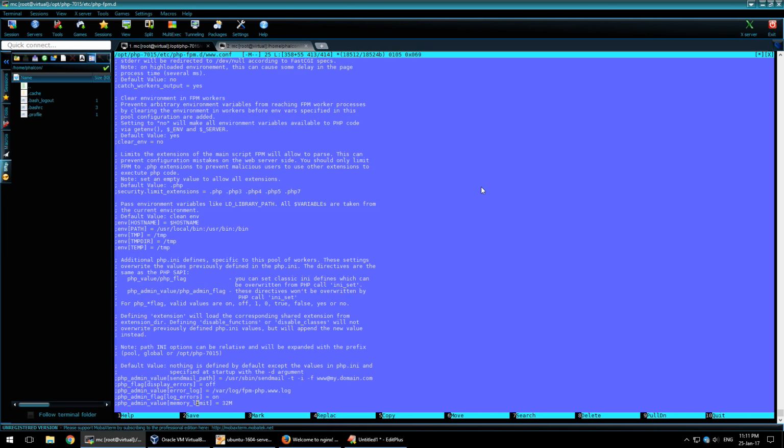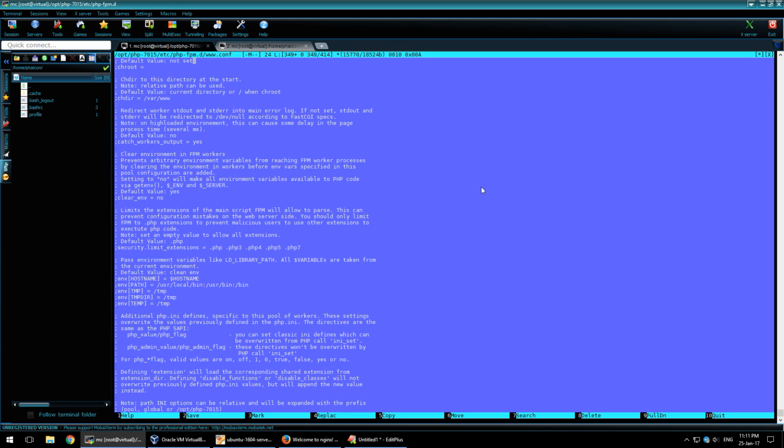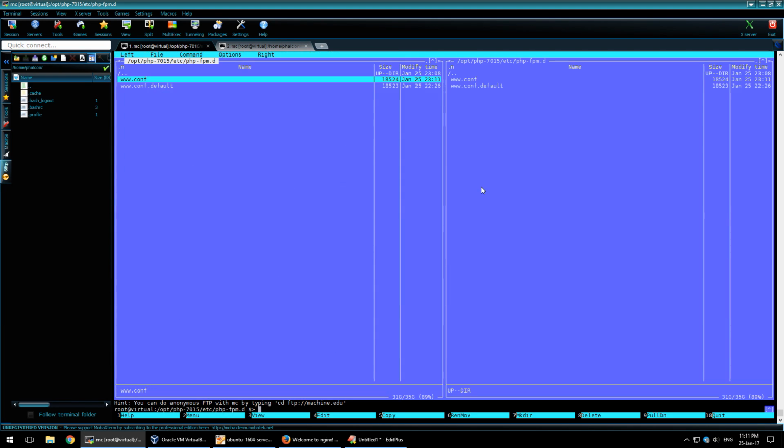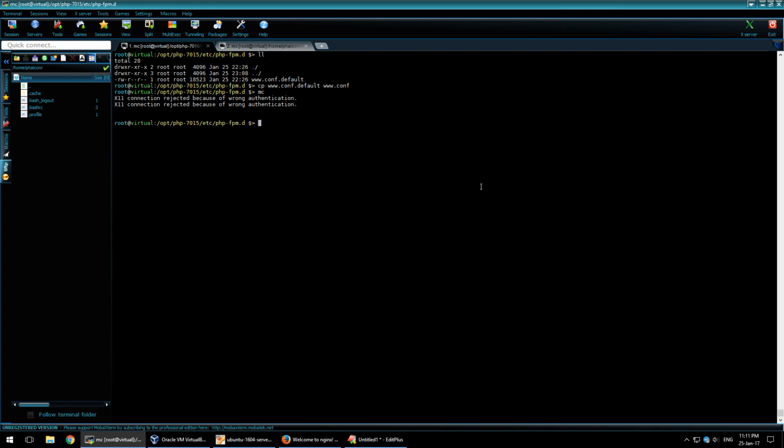Is there anything else here I need to change? No, I don't think so. Yeah, okay, so just save here and exit. Oops, sorry. So now we need to create a service that will be responsible, when the system starts or when we make some changes on our PHP, to start these PHP processes that we just configured. That can be 5 or 10.